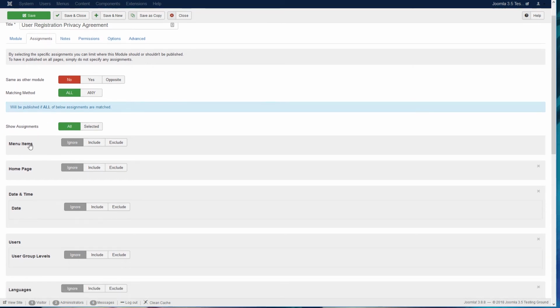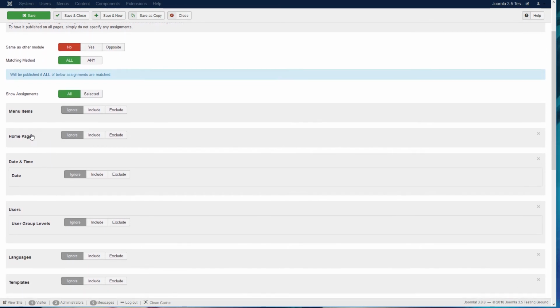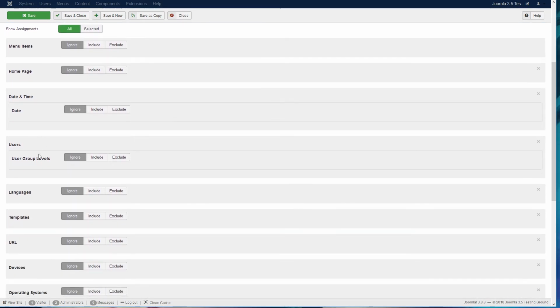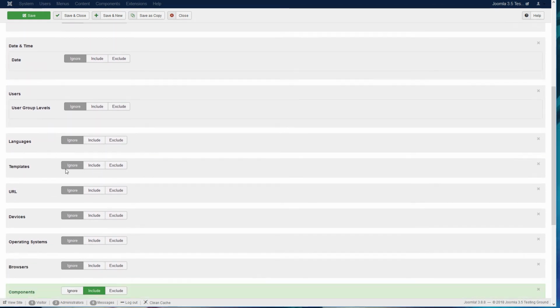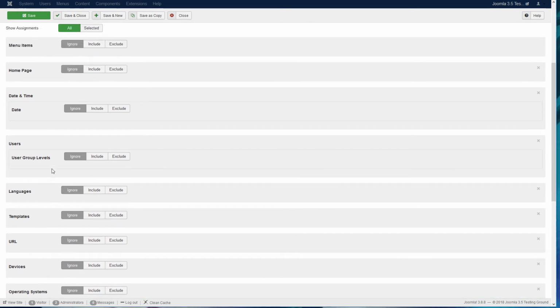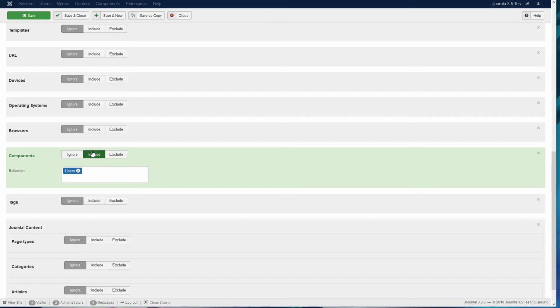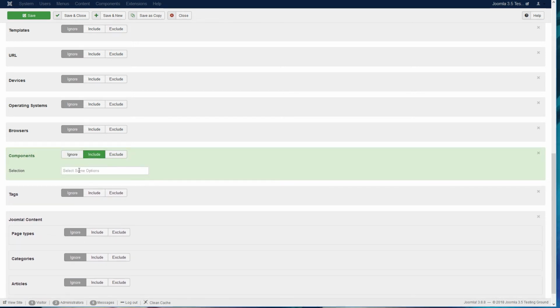See, menu items are still here. You can choose to include the homepage or not. You can set dates. You can set users, languages, templates. They offer you a whole lot of options for which you can choose to ignore modules or show them only for that. What you want to do is go all the way down to components and then click here on include. I'm going to rebuild my component, and then you can choose the component that you want.